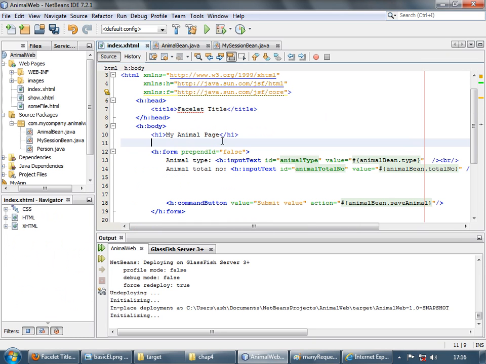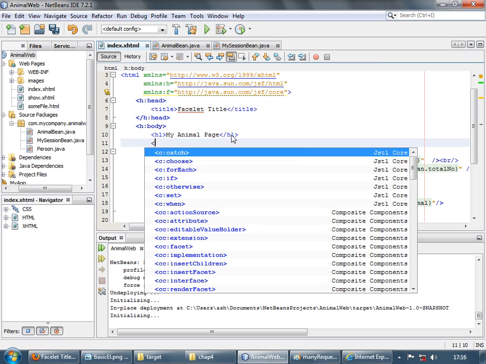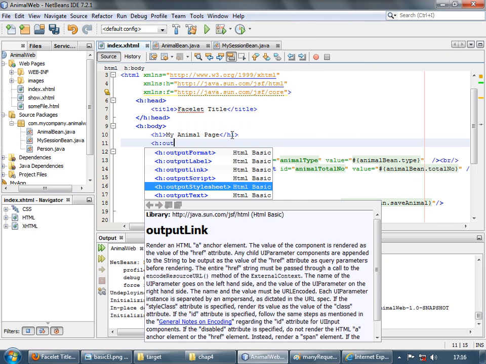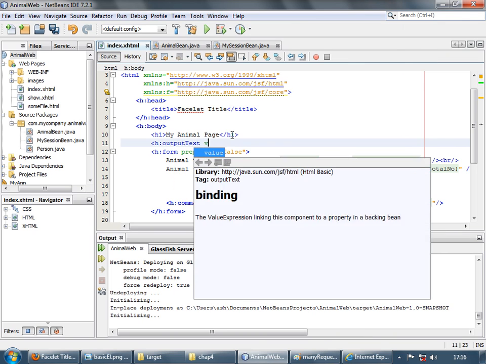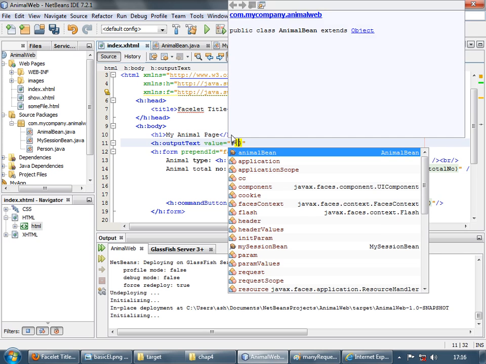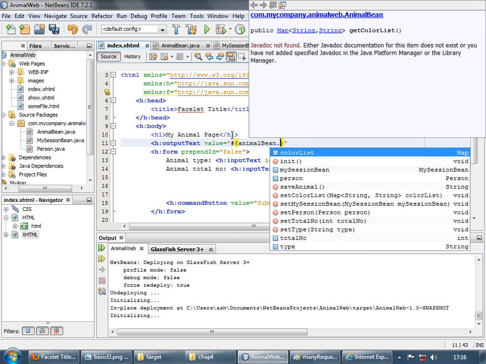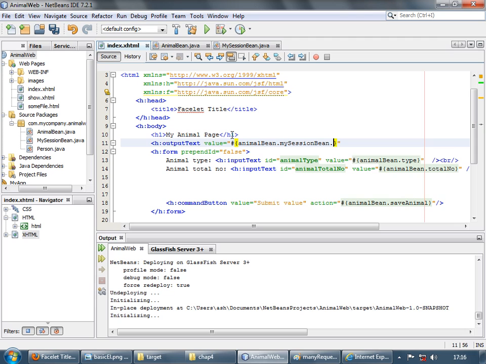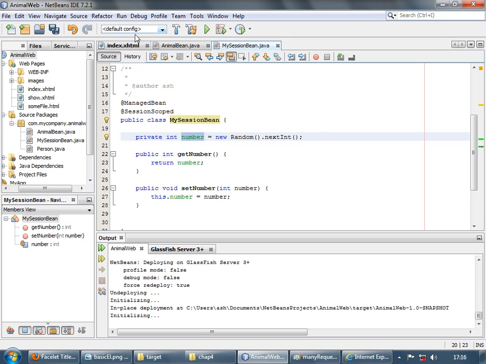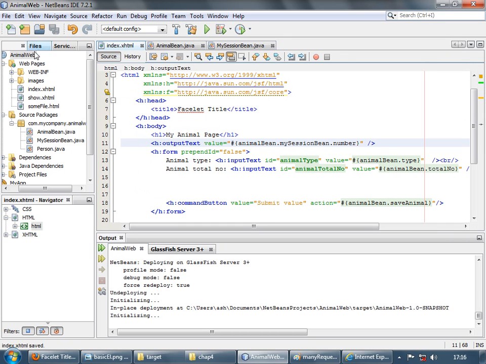Let's now access this bean in a page via the request scope bean. Output text, and value will be animal bean dot my session bean dot number. Okay, and let's close this off. So I'm accessing from here to here to here. Okay, let's now run the application.